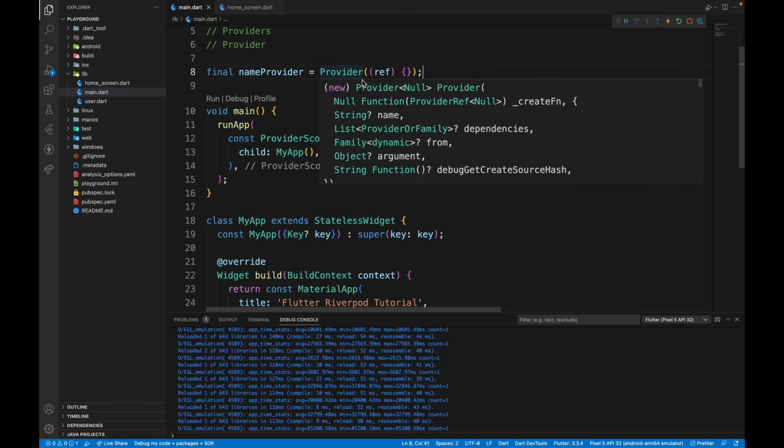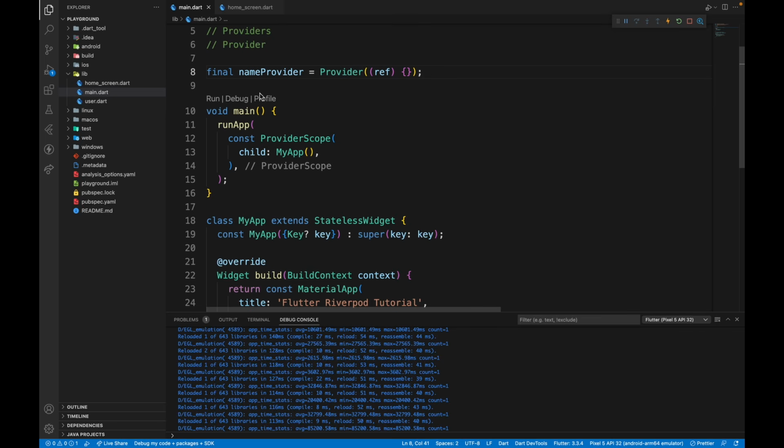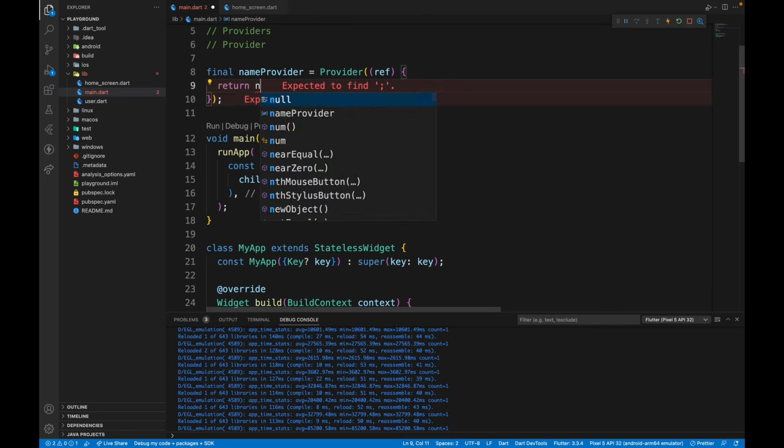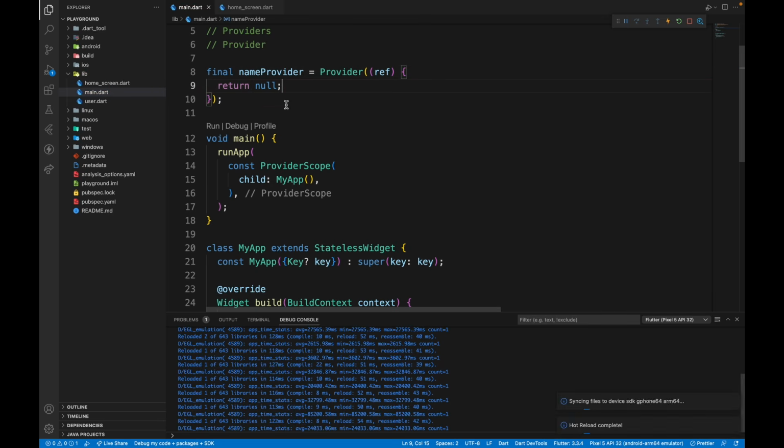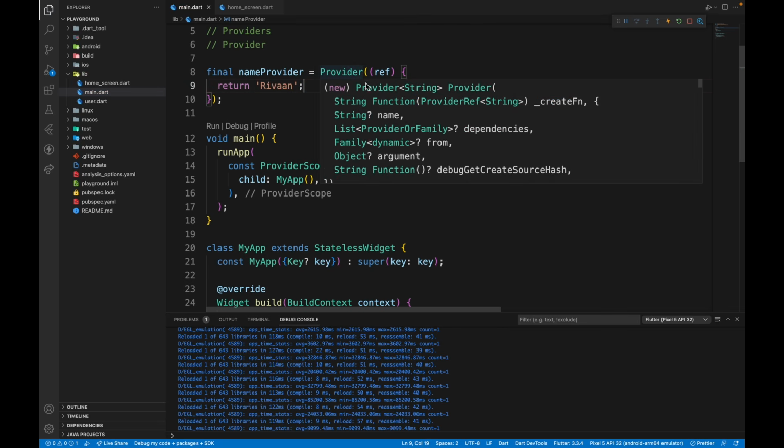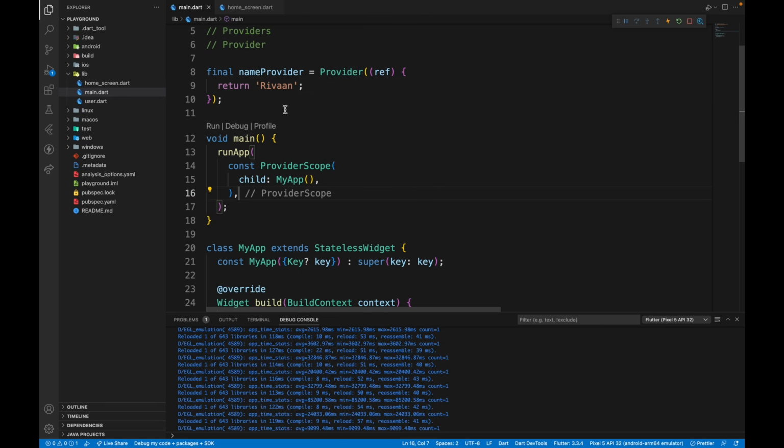Now if you hover over this, you can see it is of the type provider null. But that's not what I want. I don't want to return null. If you don't pass anything, what this is doing is basically returning null like this. And that's why the data type over here is null. However, I want to return the name. So I'm just going to have Rivan returned over here. And now if you hover over this, it's of the type string. It automatically detects the type that you are returning.